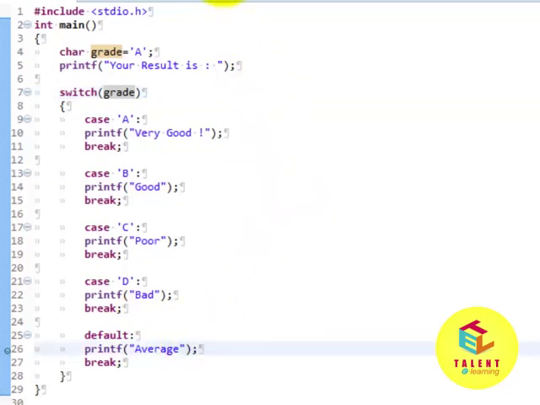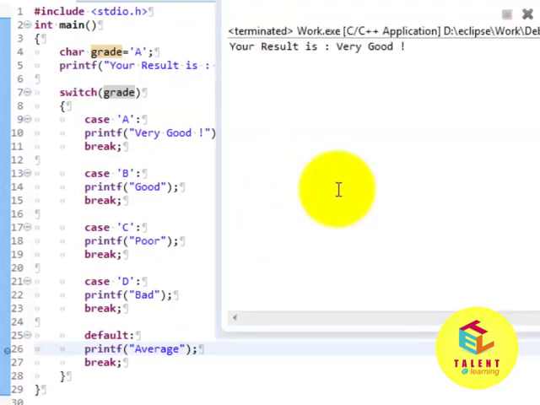Now let's run this program. And as you can see, it shows "Your result is very good". It is very good because our grade was A and so it has executed this line of code.